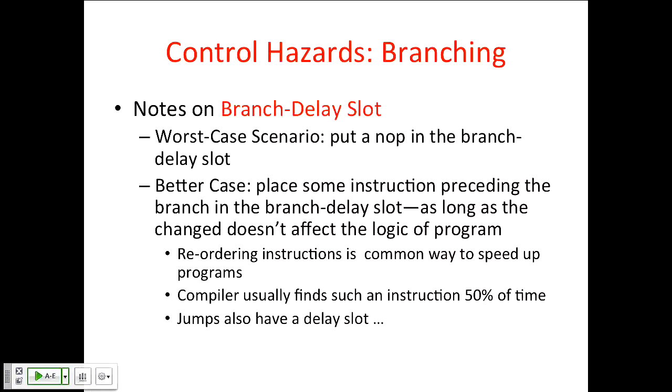Yeah, so the worst case is you put a no-op in there. If you can't find anything better to do, just write a no-op. The better case is you actually find some useful instruction you can put in there. And statistics for a simple pipeline like this, usually, I'd say it's actually a bit more than 50%. It's more like 70% of the time you can find a useful instruction to put in there. The other 30% of the time you put a no-op in there. And it's not just branches, you also do this for jump instructions. So any control transfer instruction in MIPS has this branch delay slot. So they don't actually take effect until one cycle later.